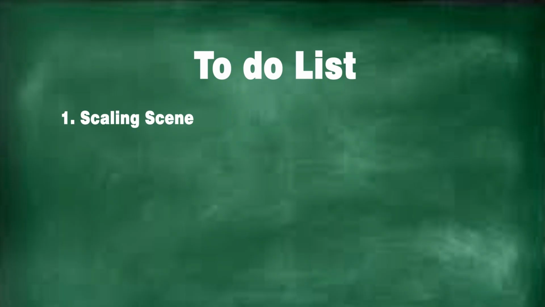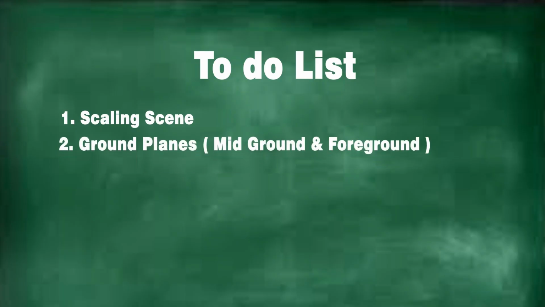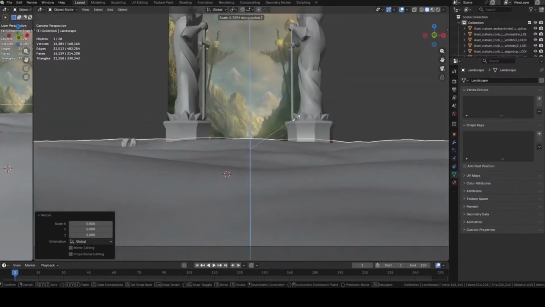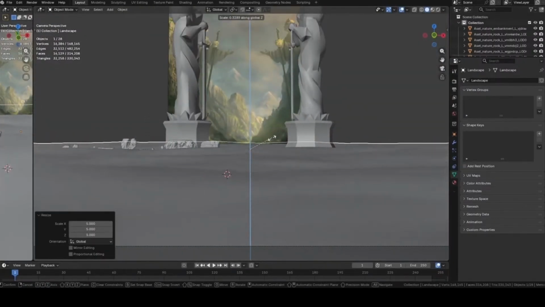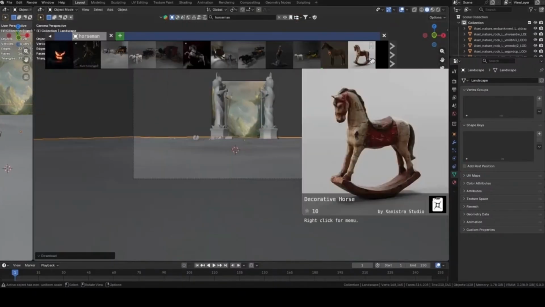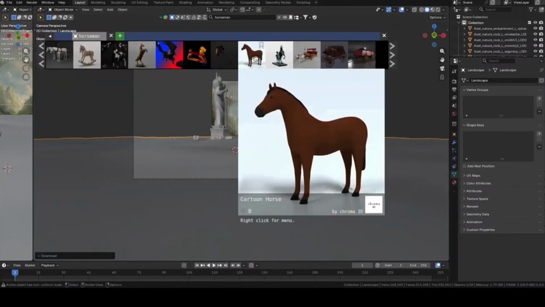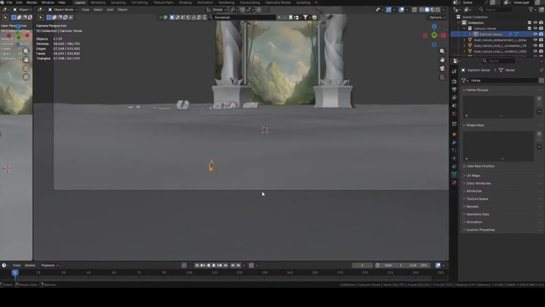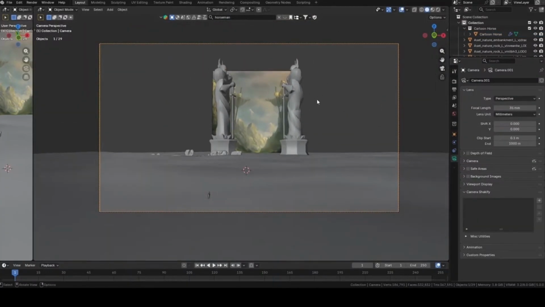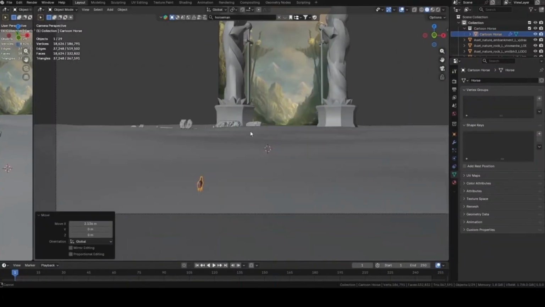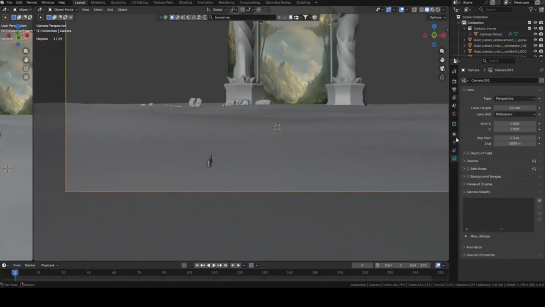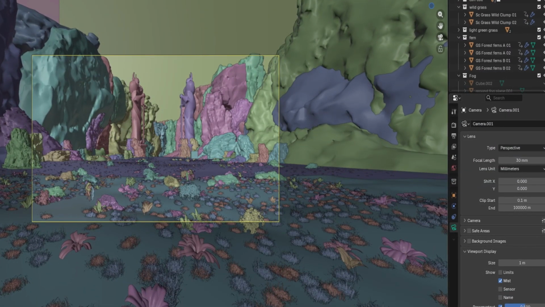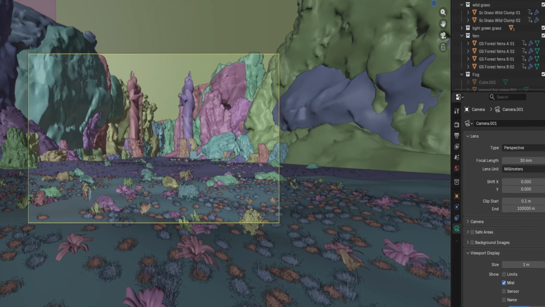I began by creating two separate ground planes, one for the foreground and one for the midground. This gave me more control over the depth of the scene and helped clearly separate the different layers of the environment. In the foreground, I added a simple low poly horse inspired by the reference image to help sell the scale and add a bit of storytelling. At the same time, I kept adjusting the camera, moving it around and changing the focal length until the composition felt right. For the final shot, I settled on a 30 mm focal length, which gave me a wide cinematic feel without distorting the scene too much.